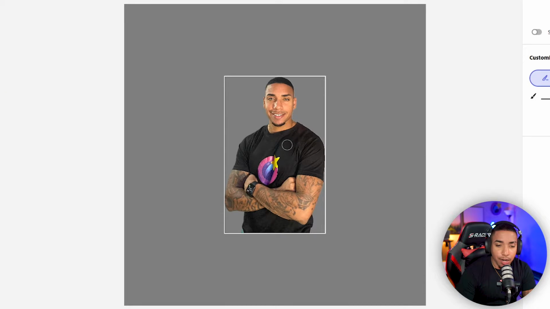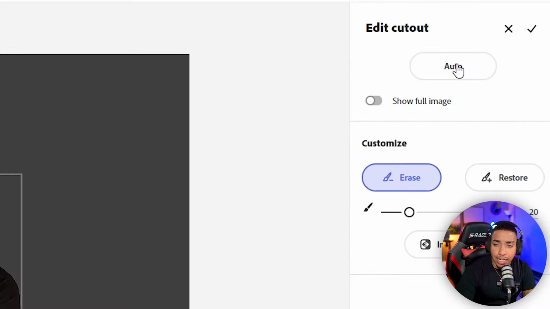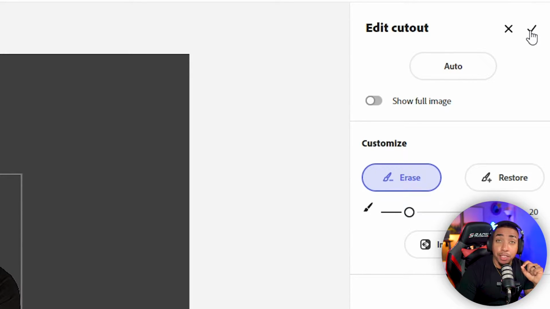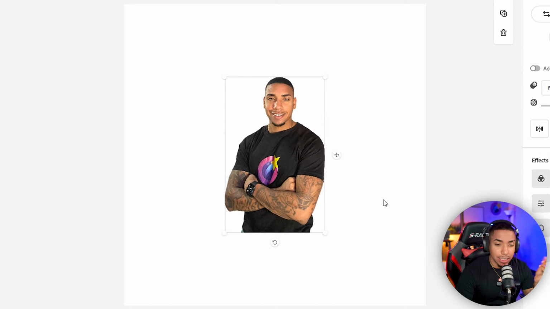You can see here that it went ahead and removed it. You simply want to, let me just undo that. You simply want to hit auto, and then once you hit auto, you then want to hit the check mark, and that's going to make sure that the background has been removed from your picture. So you see that it's removed.